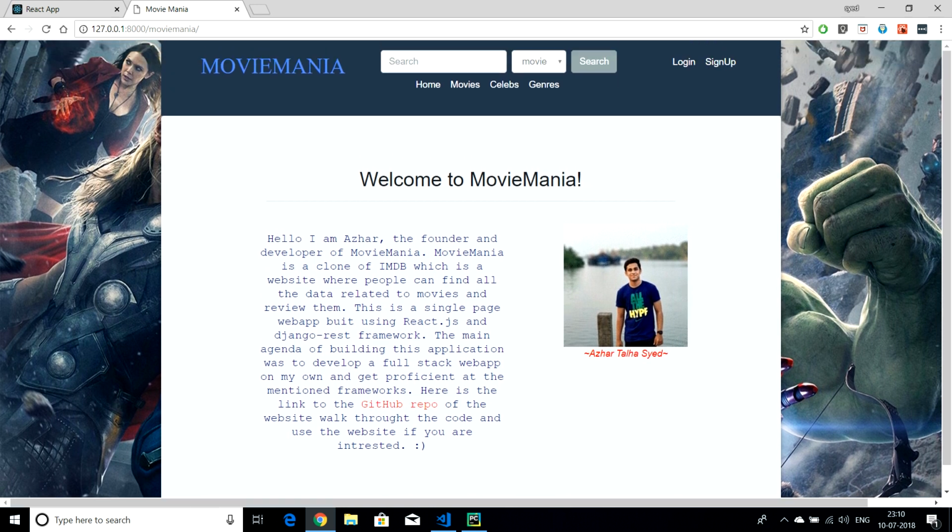Now we'll start off with authorization. There are three types of users here. One is the admin, the second is staff, and the third is a common user. Firstly, I'll explain about a common user. What a common user can do is basically give reviews to the movie and nothing else. At most, he can give reviews to a movie.